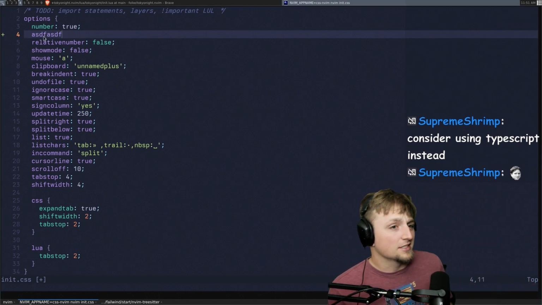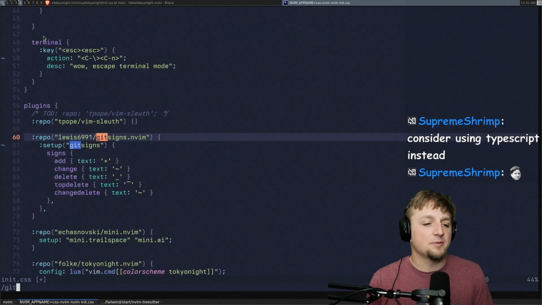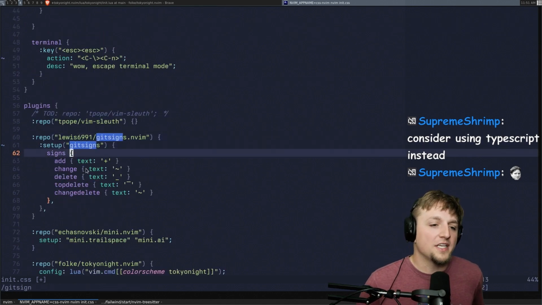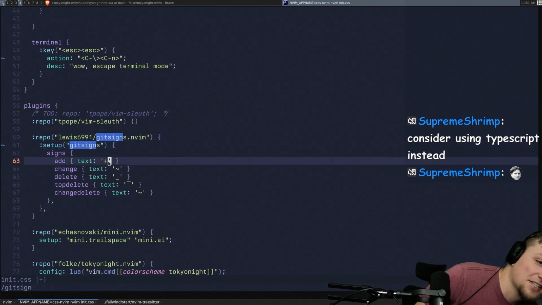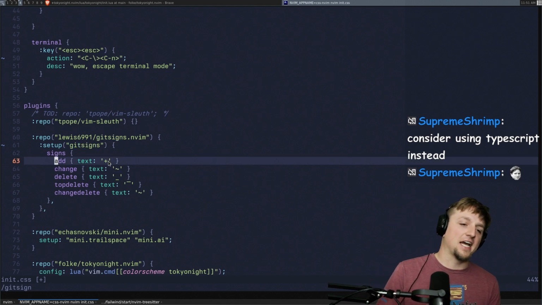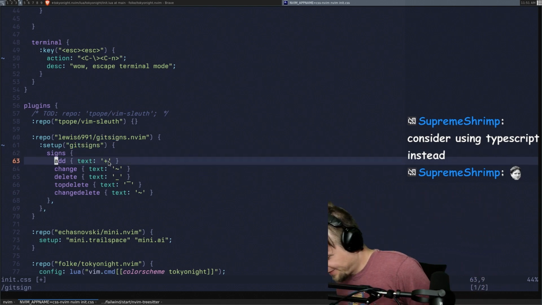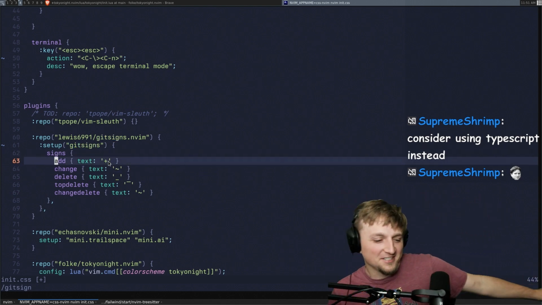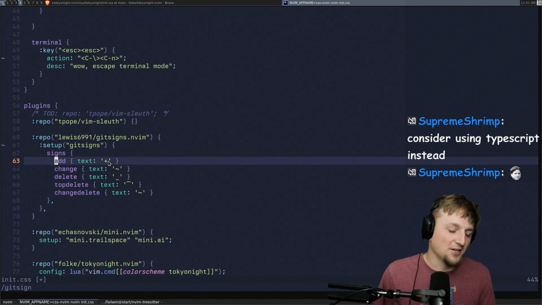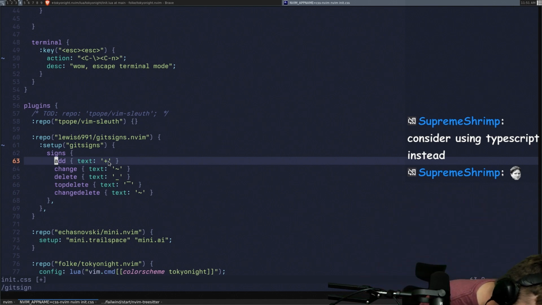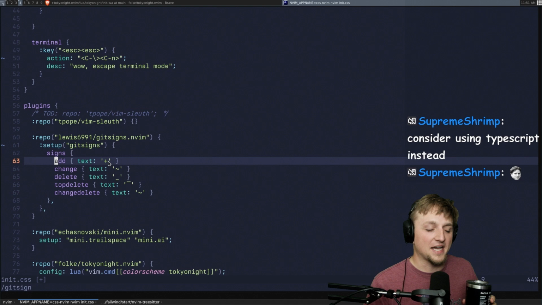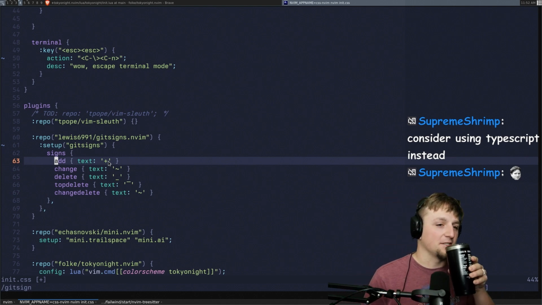Okay. Look at that. See that plus? That's because in get signs, we put the text right here. Look at it, chat. This is all configured with CSS. This is all configured with CSS. Oh, now we're talking. Now we're talking.